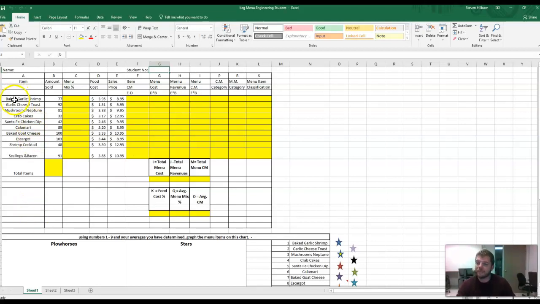First step is to take a look at the first item, baked garlic shrimp. What we want to do is figure out the menu mix percentage. This is easy, I'm not really giving away much. What we want to do is add up the sum of all of these numbers to find the total amount of appetizers sold in a week.